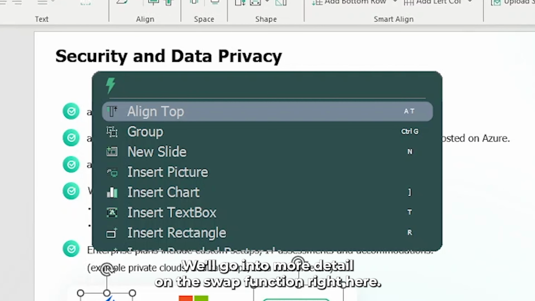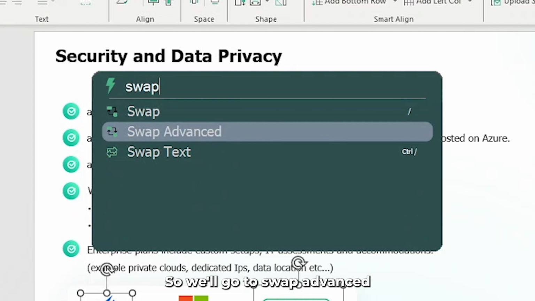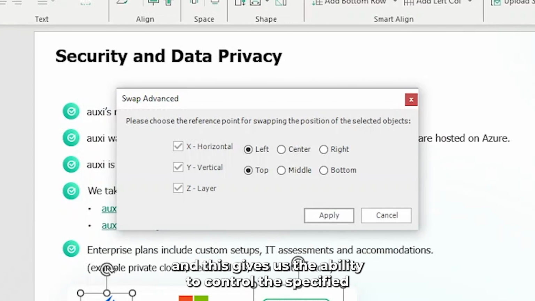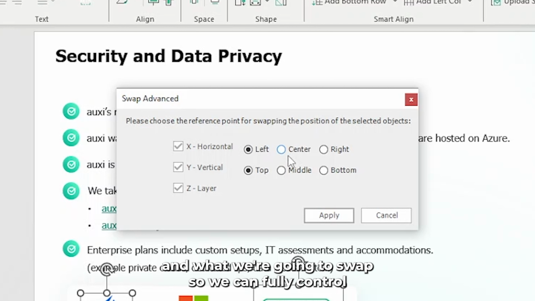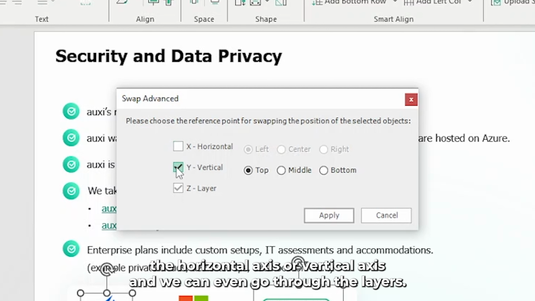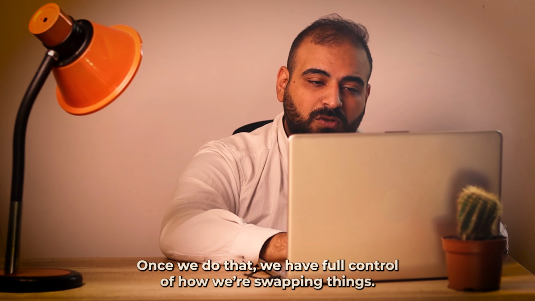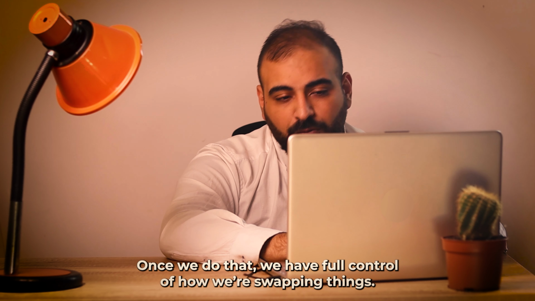We'll go into more detail on the swap function right here. So we'll go to swap advanced. And this gives us the ability to control the specified swapping position and reference points to what we're going to do and what we're going to swap. So we can fully control the horizontal axis, the vertical axis, and we can even go through the layers. Once we do that, we have full control of how we're swapping things.